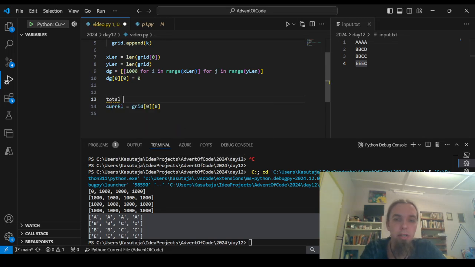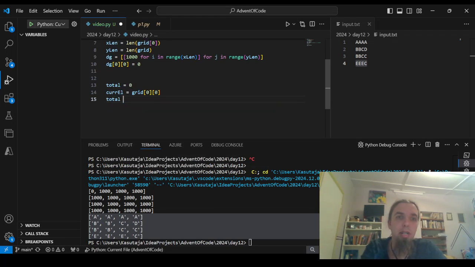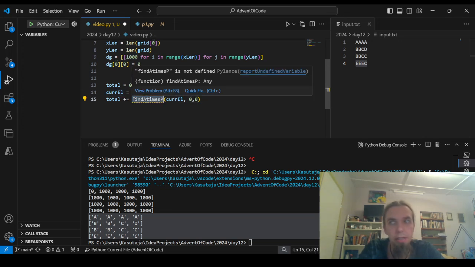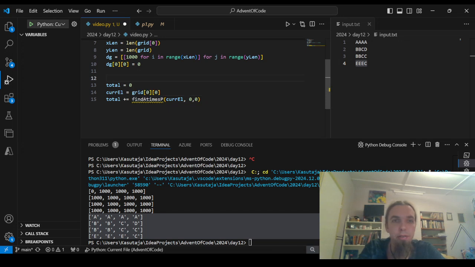Let's call that total equals 0, and then total plus equals some method, find area times perimeter, for example, like that. To this method we have to pass in the current element, and just the y and x coordinates. We have to do it later as a for loop, but let's first finish this method, and then we can do everything in the for loop and finish it off.